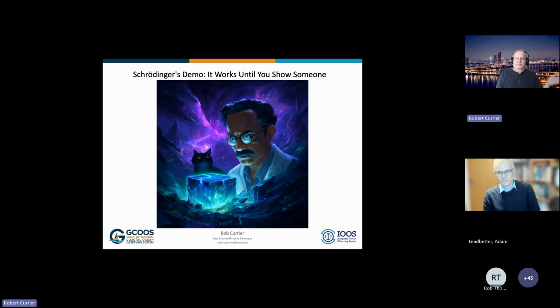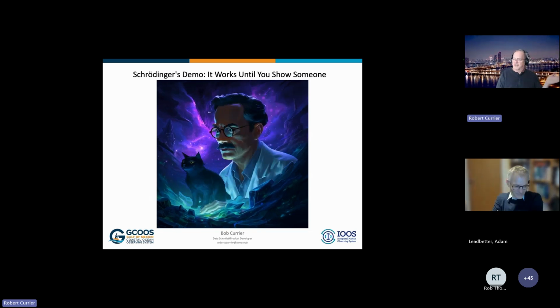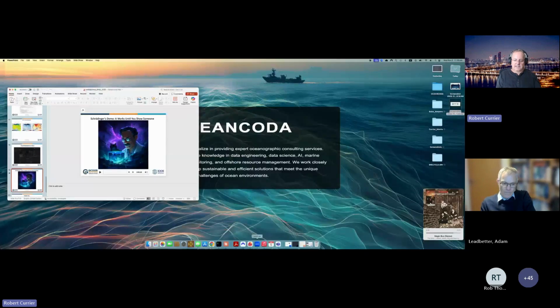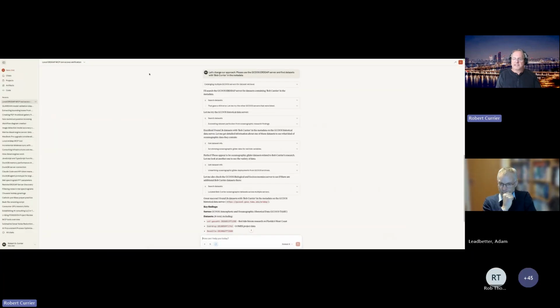So holding my breath, I like to refer to it as Schrodinger's demo. It works until you show someone. You can't tell if the cat's dead or not until you actually look at the cat, and then that changes everything. So let's see if I shared my whole screen, so this should work. Let me zoom this up. Is that visible?